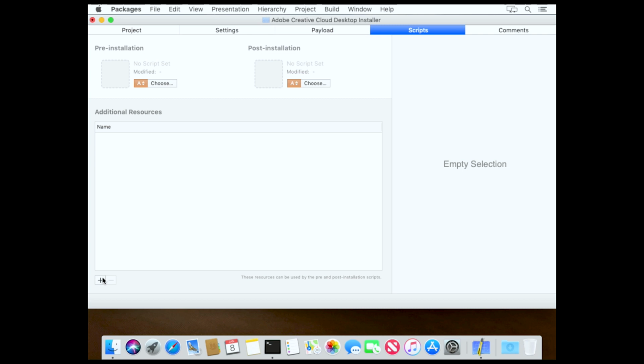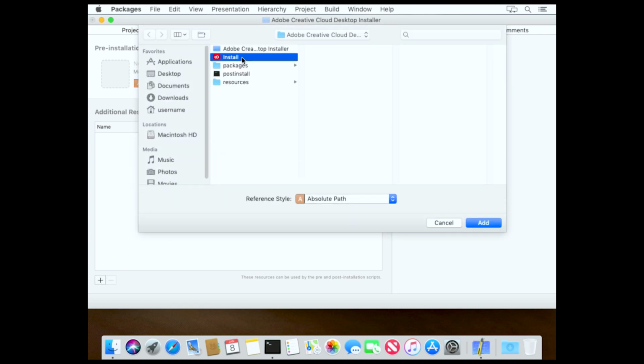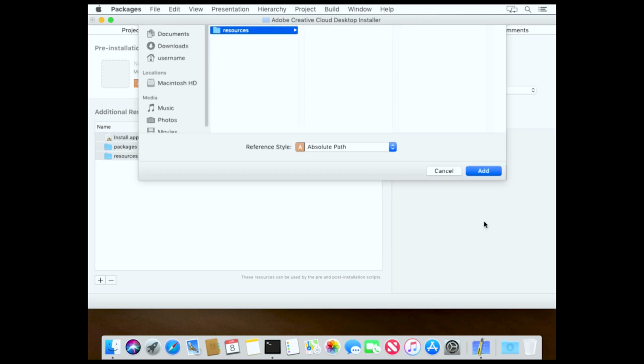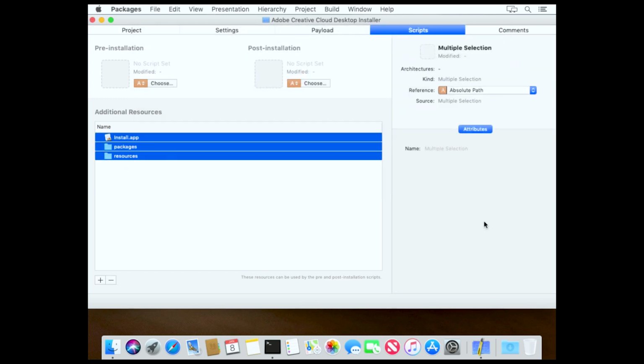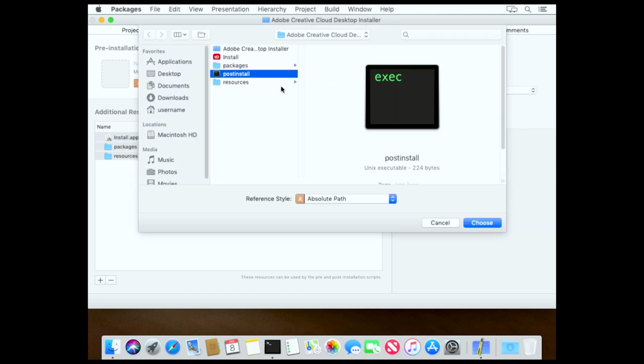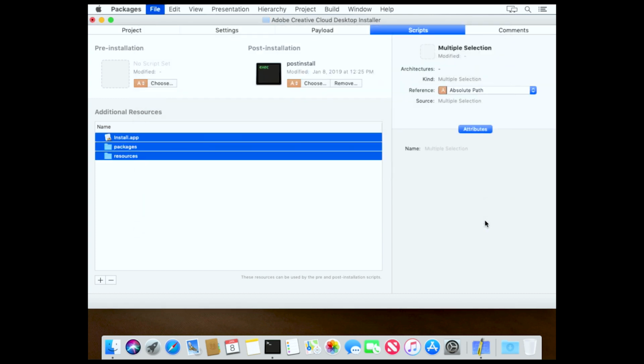So let's take a look at how this works. I'm going to go ahead and grab everything associated with the Adobe installer. And it is important to do that because otherwise the installer will fail. And then let's go ahead and select our post-install script, save all of our changes. Now let's go ahead and build.